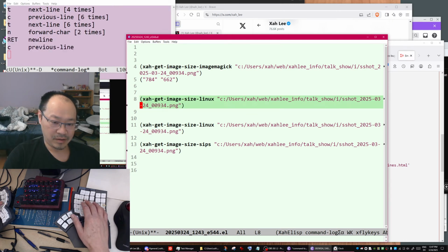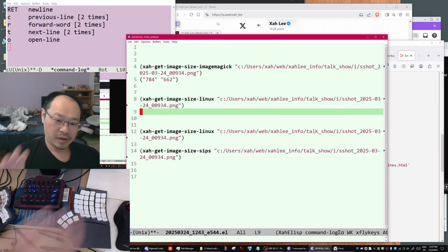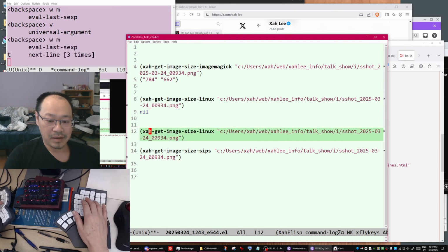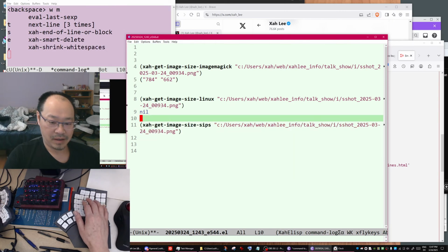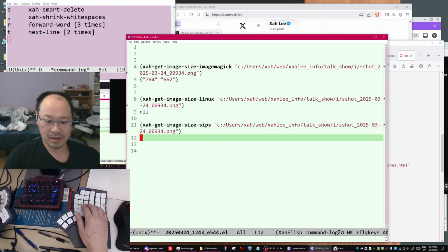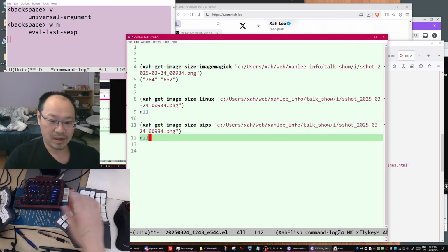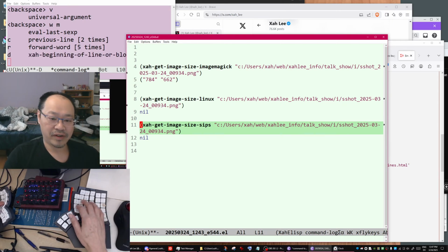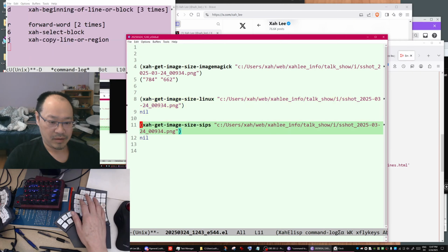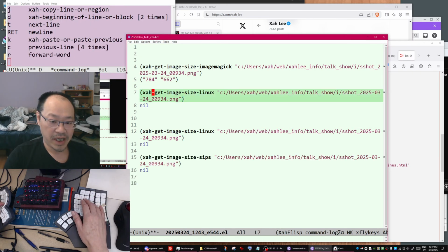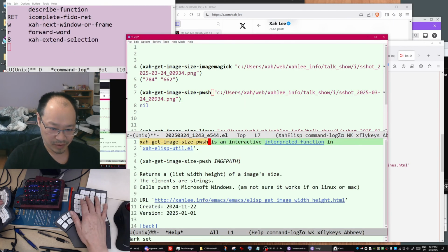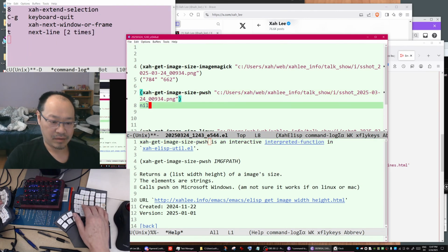Now if I use the Linux one, it won't work because I'm not on Linux. We can try it. You can see it returns nil. On the Mac, this won't work either because it returns nil, because I'm not on the Mac. I don't have the SIPS command. Oh, but we forgot the PowerShell. Okay, so let's do the PowerShell one. PowerShell native to Windows, PWSH. Describe function. Do we have the name correct? Yes. Okay, so now run this.